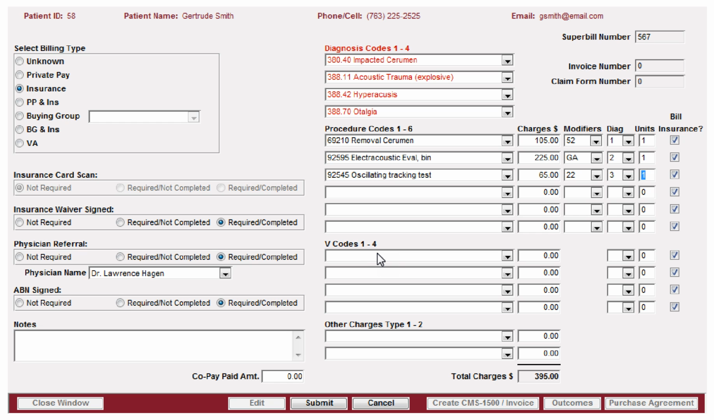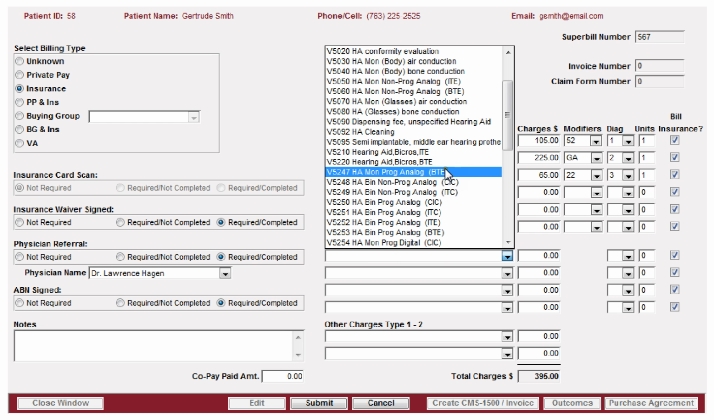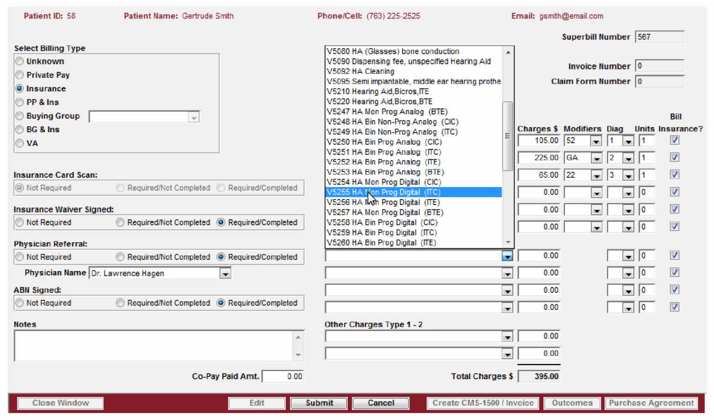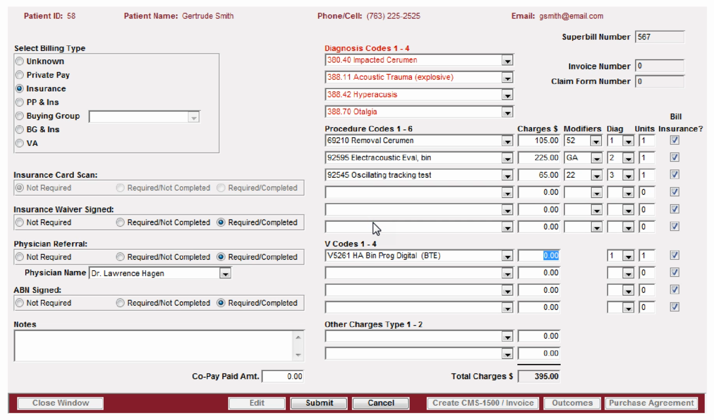You can, in addition, choose up to 4 different V codes. Included in the V codes would be some of those representing binaural programmable hearing aids as an example, and maybe $2,400 or $3,400, whatever the case may be, would be assessed here. So depending upon the types of appointments, you're going to use certain procedure codes or V codes accordingly.